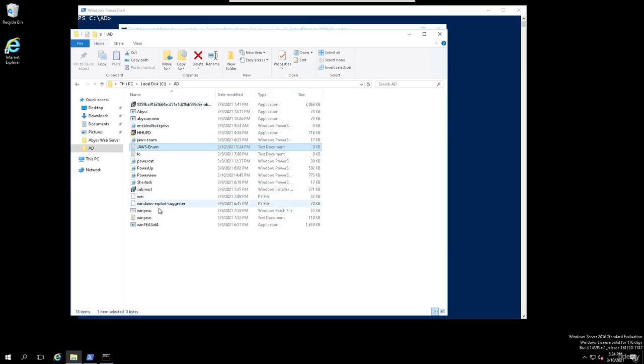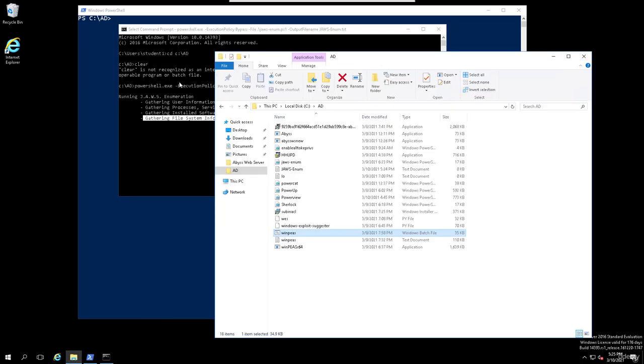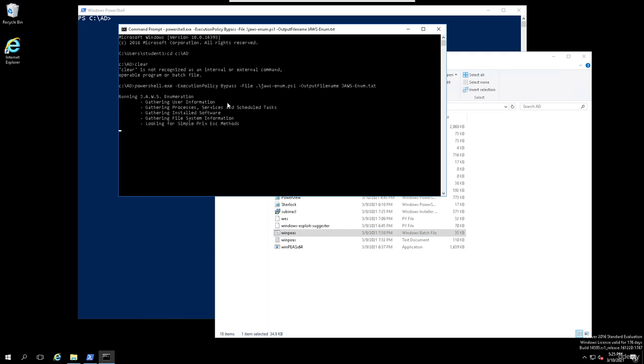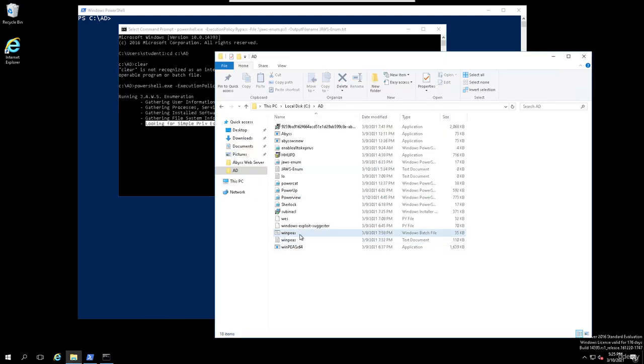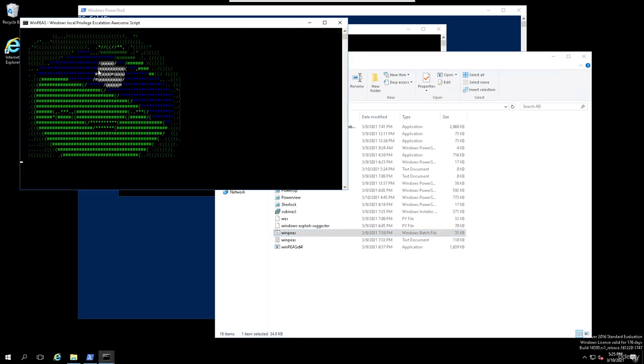And then the other one is WinPEAS. You can either run the WinPEAS batch file, the Windows batch file, or you can run the WinPEAS executable. I like to run the WinPEAS batch file. Let's see if this is done. This is not done yet. It's still looking for simple privilege escalation methods. Okay, or you can just run WinPEAS, so let's go ahead and just run WinPEAS.